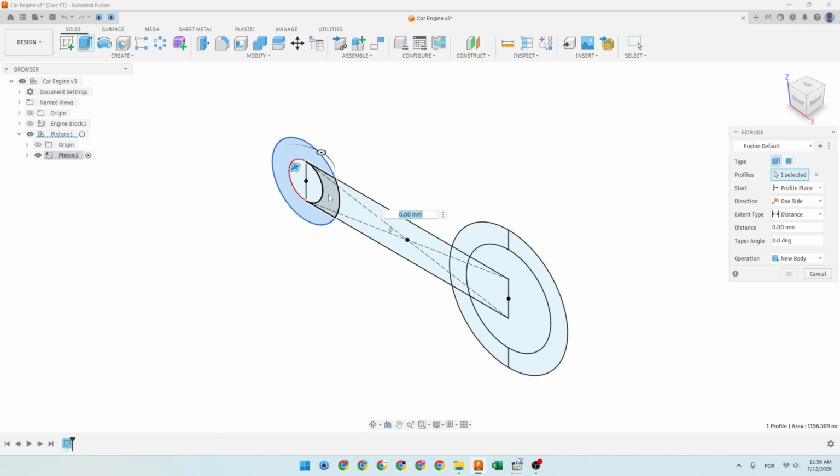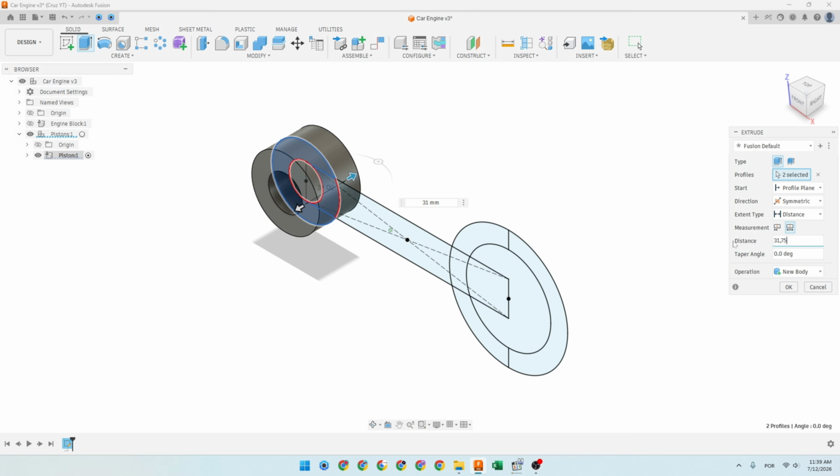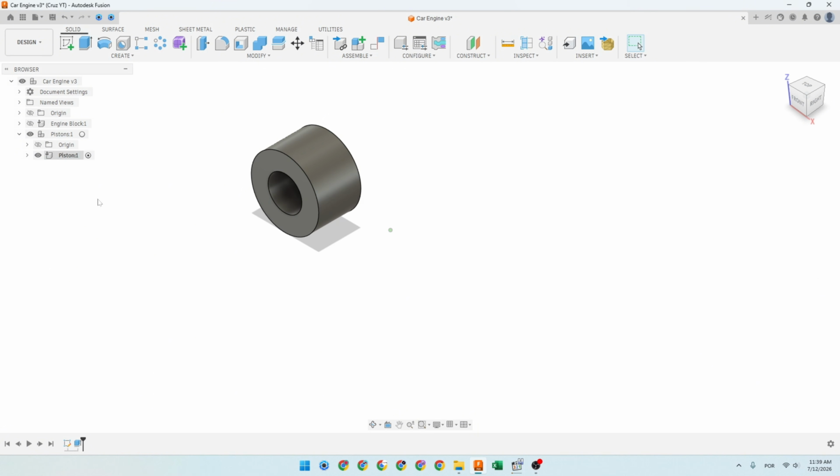Select this area. And the direction here, select the symmetric, measurement whole length. And the distance here is 31.75 millimeters. Operation new body and press OK.